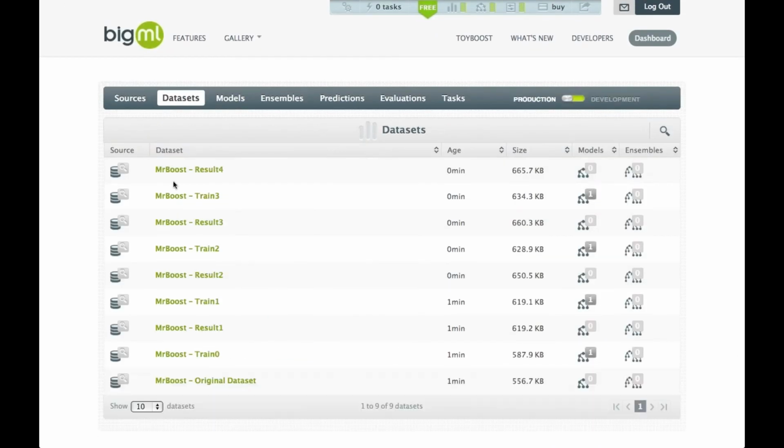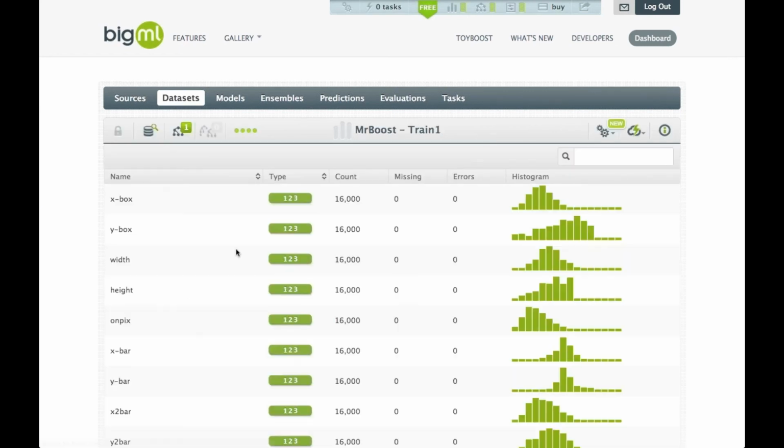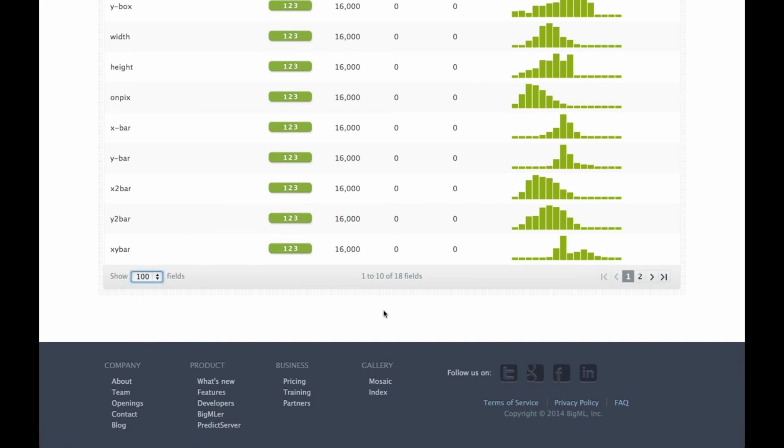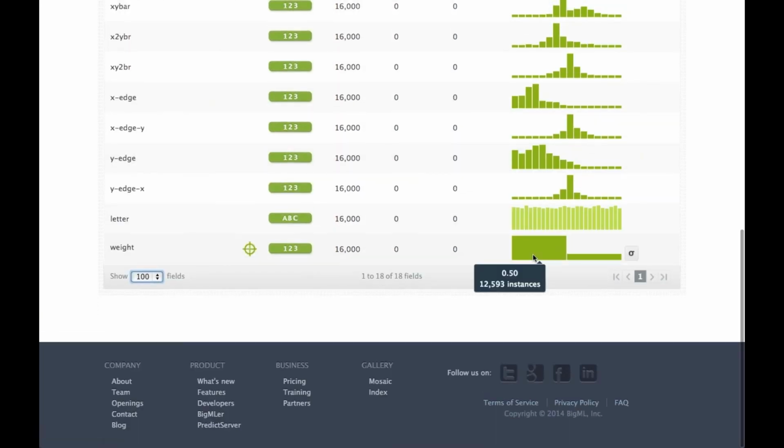Then we apply our extension to create our first training set, or really our second training set, and now we should see adjusted weights. And indeed, here we have 12,593 instances that were classified correctly, so we've divided their weights in half. And here we have 3,407 instances that were classified incorrectly, so we've doubled their weights, and then we repeat.